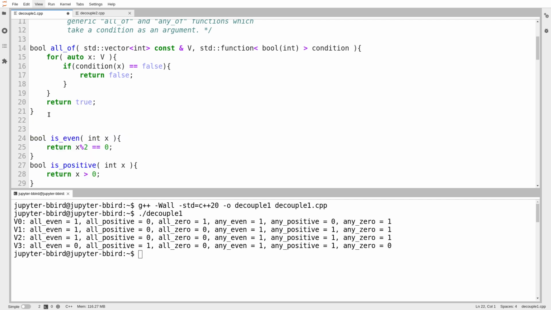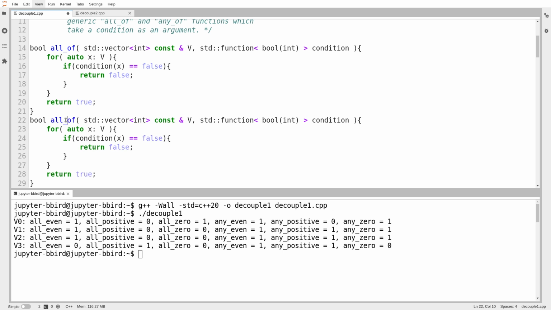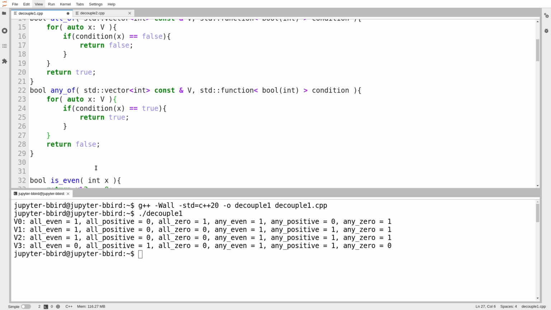And while we're on the subject, let's write the any of function, which will also take an abstract condition, just some function that returns yes or no. It will look at every element of the vector and ask the question, does the condition return true? I will use equals equals true to make this explicit. If I find any element where the condition returns true, then I return true. And if I get to the end and I haven't done that, then I return false.